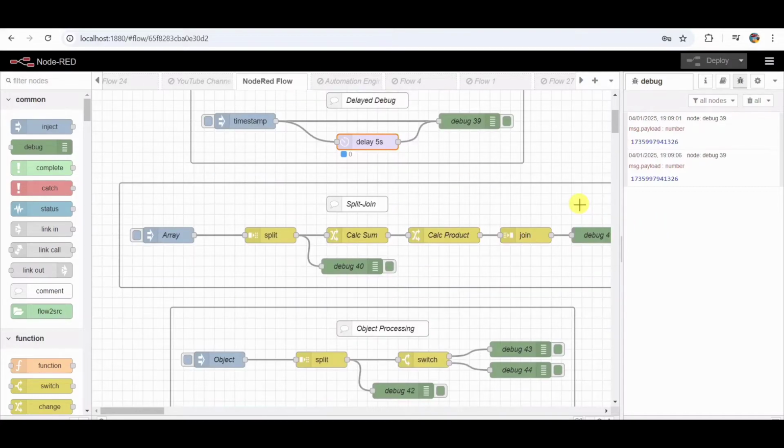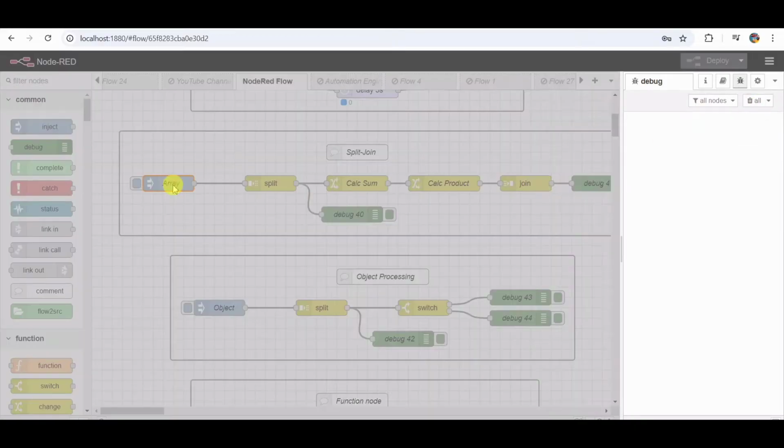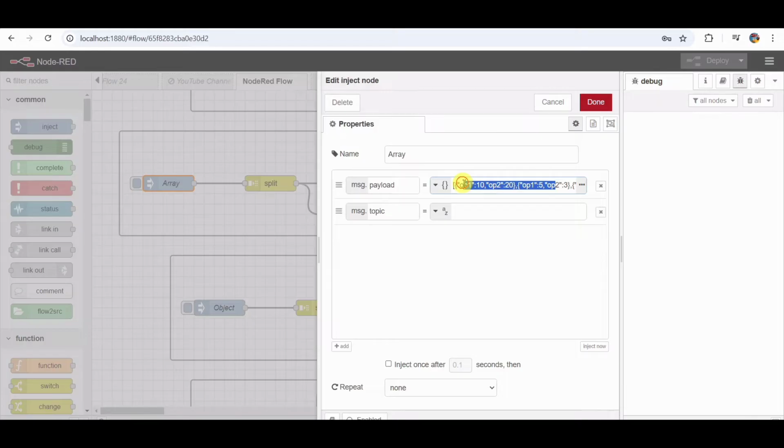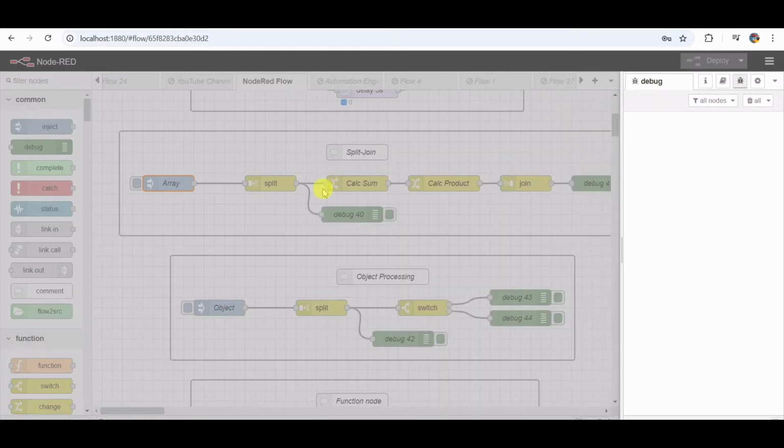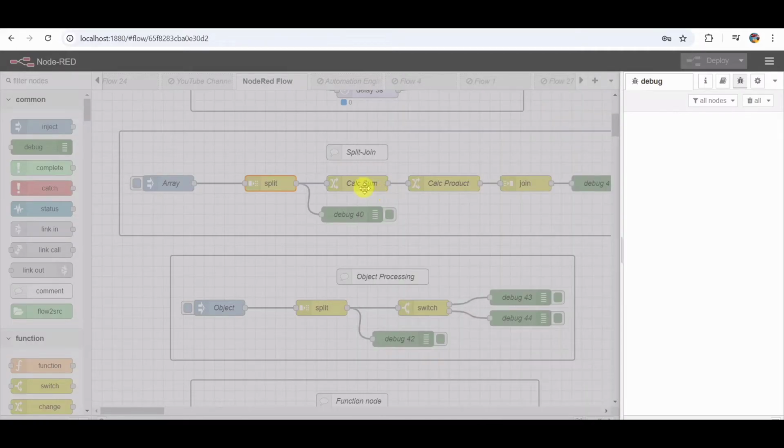3. Split join section. Inject node sends an array of objects, each containing op1 and op2. Split node splits the array into individual messages, one for each object. Change nodes perform calculations for each object.